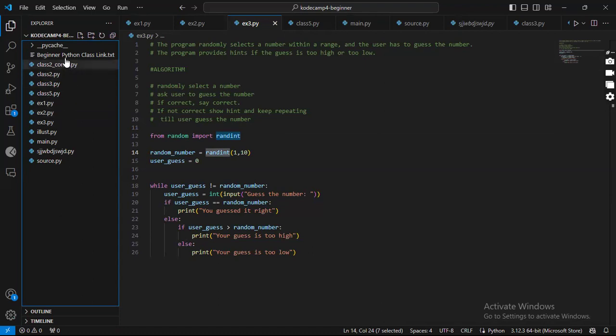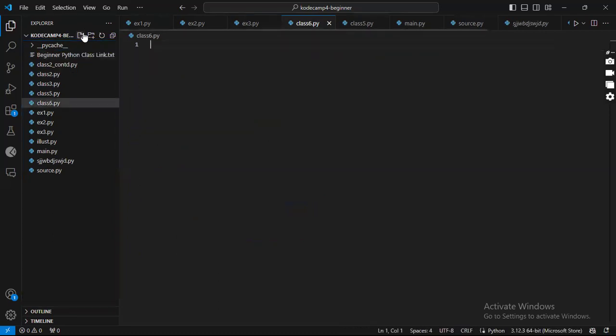So I'll create a new file as usual, and I will call this class 6. So we have class 2, 3, and 5. 4 is missing, but we just continue from 5. So I'll call this class 6.5.